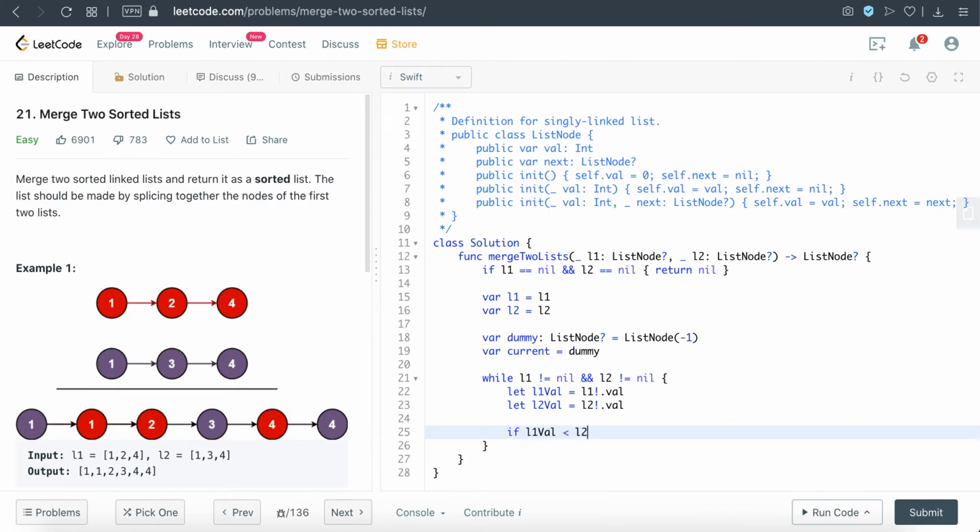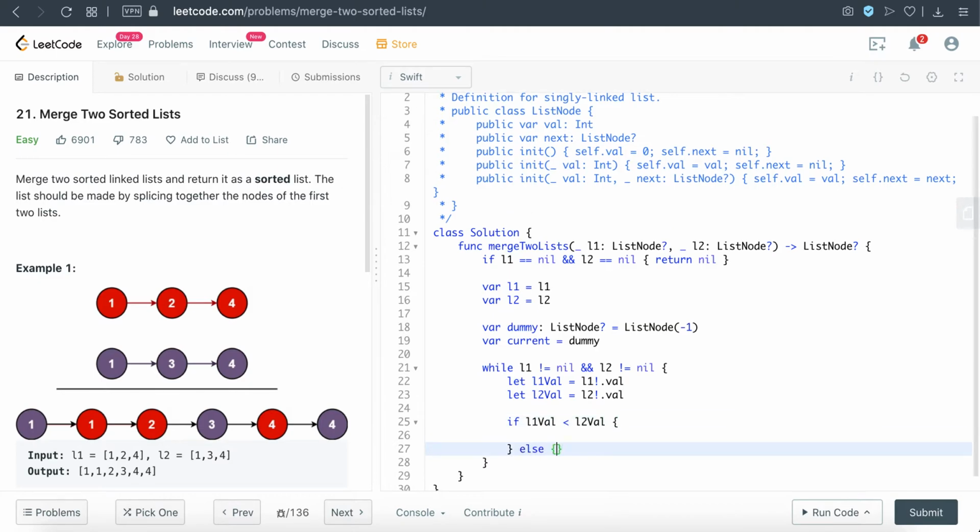Let's just check if L1 is less than L2, then this else. So in the event L1 is less than L2, that's the one that we want to take. So current.next equals to L1, right? And then we have to advance L1 to the next node. So for example, in this scenario, 1, if current took 1 already, then L1 has to advance to 2. So this is how 1 goes to 2 using L1.next.